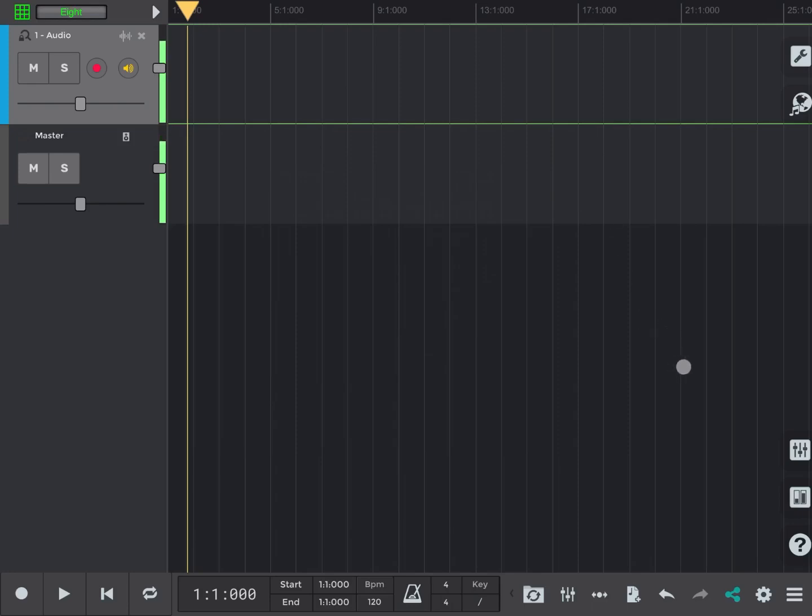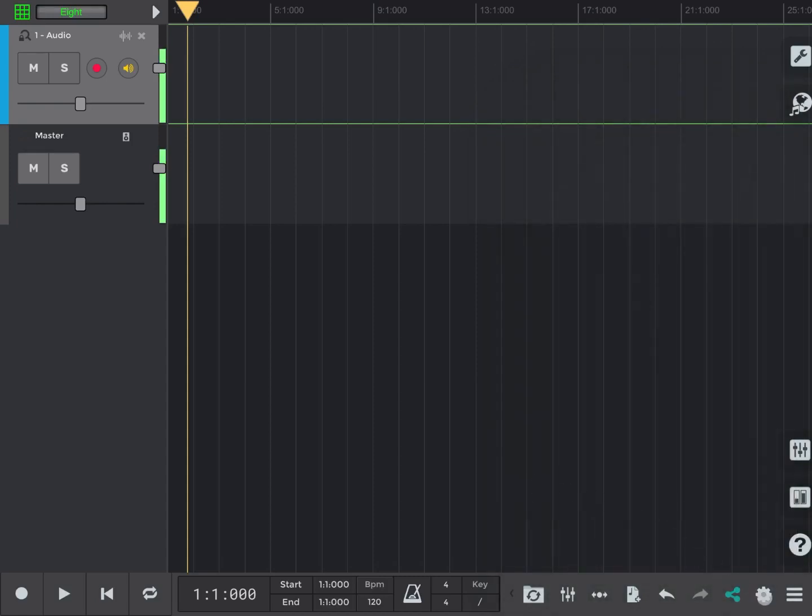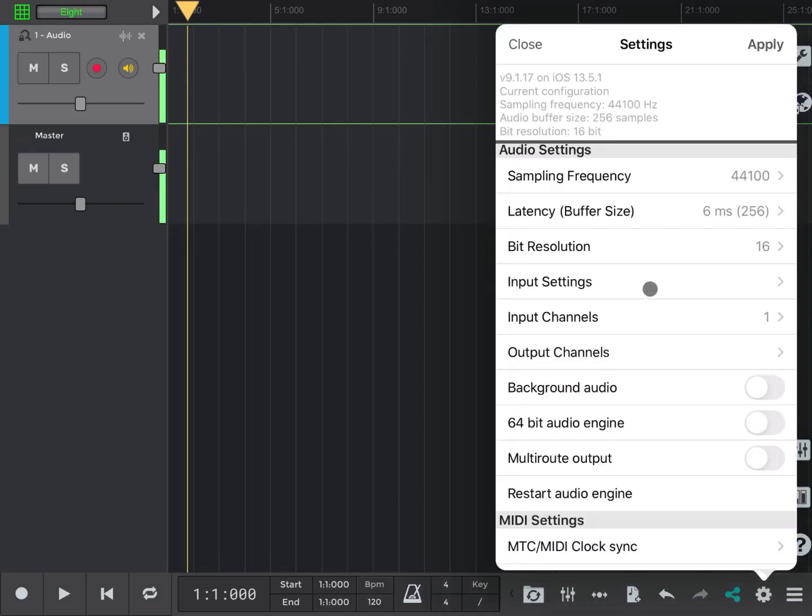A little bit of a look at the interface. As you can see, very clean, very nice. Starting this time from the bottom right, here you have the selection of the menu, for example, where you can create a new song, open, save it, import an audio file, create a quick groove, which is really interesting. Other commands, you have your user guide, etc. Then you have the settings, and it's quite cool.